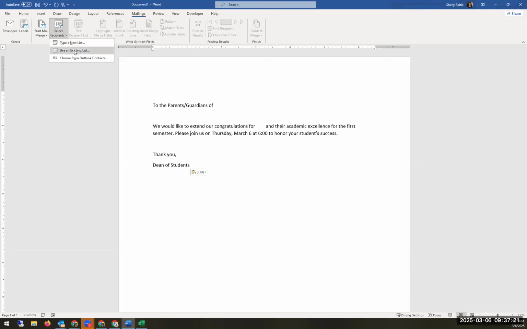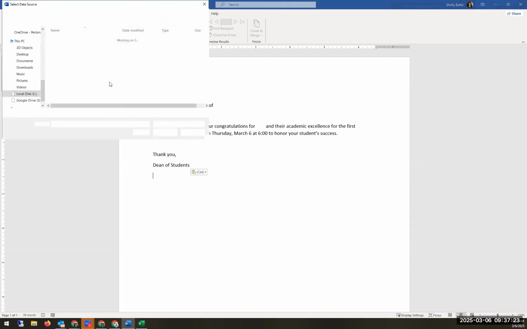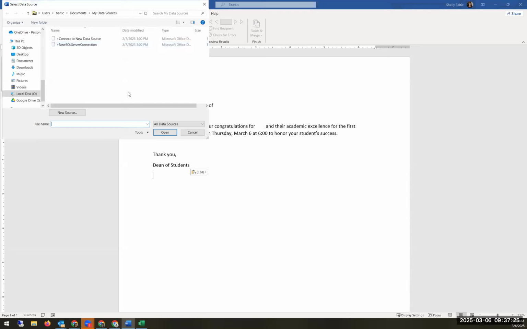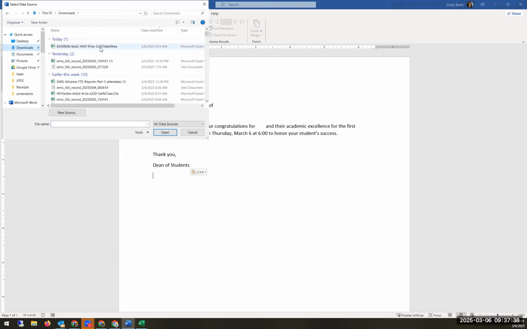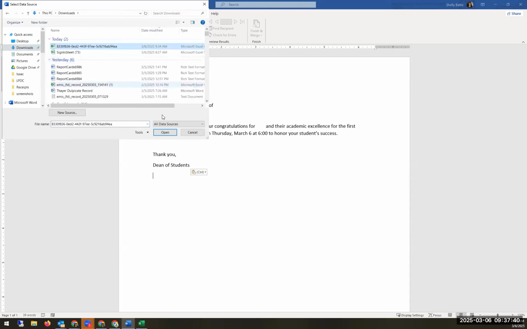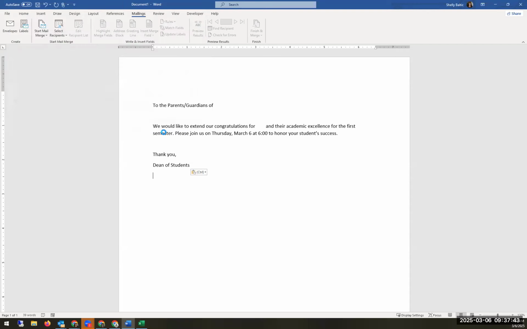So I'm going to say use an existing list. Now it's going to ask me to go find that spreadsheet that I just downloaded. So again, if you had it saved someplace else, you would go to wherever your spreadsheet is downloaded. So I'm going to go to my downloads, and here is my spreadsheet that I downloaded. So I'm going to hit open.